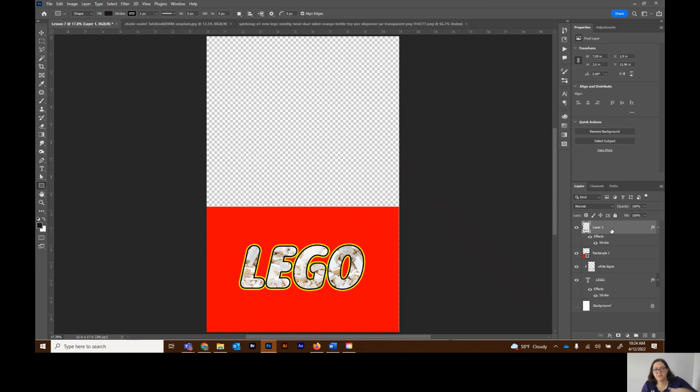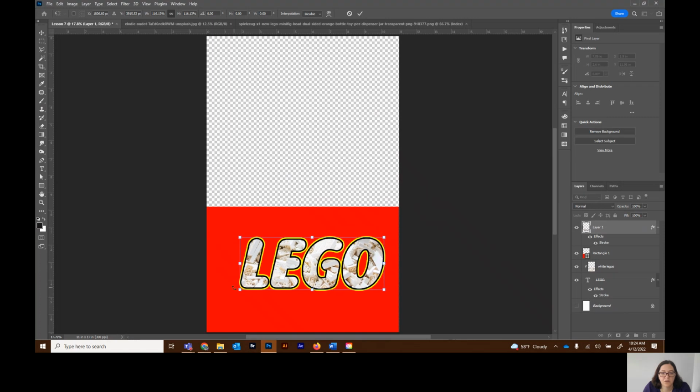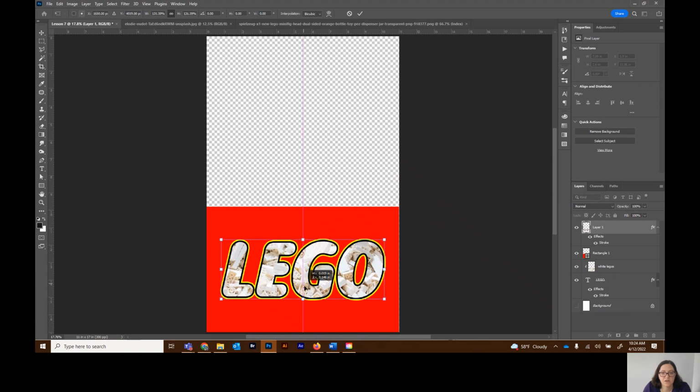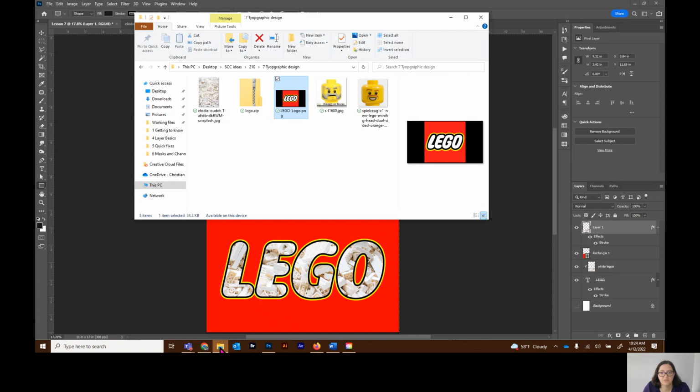Now, again, I'm going to make my word Lego a little bit bigger. So I'm going to take this layer 1 and Control T and just increase the size a little bit. There we go. So we're not too bad. A little bit different, but not too bad.